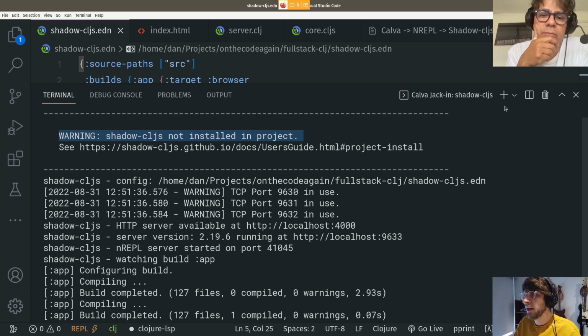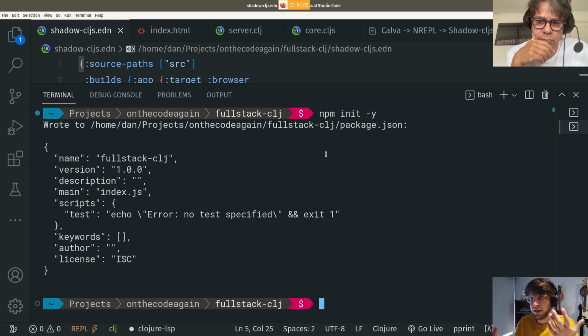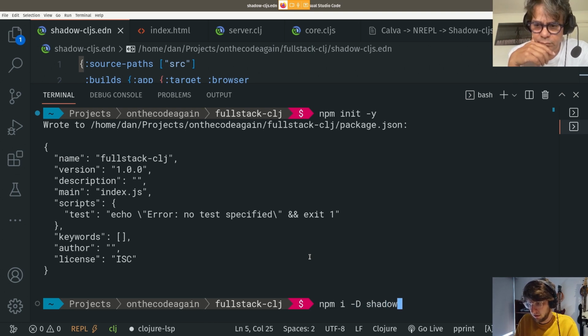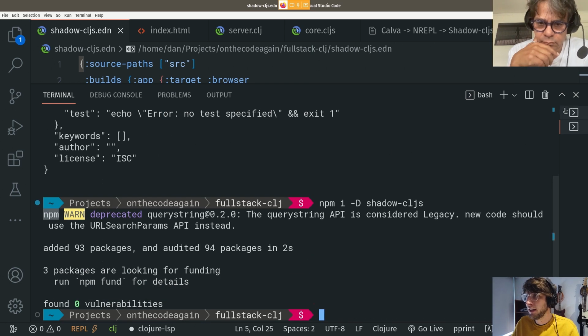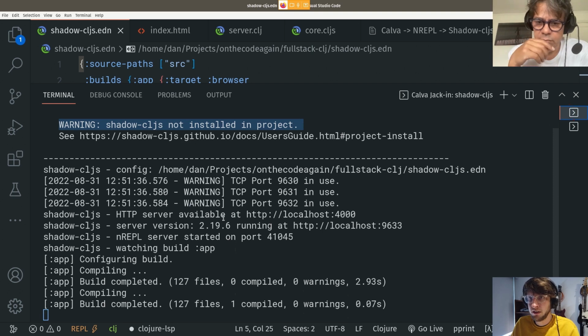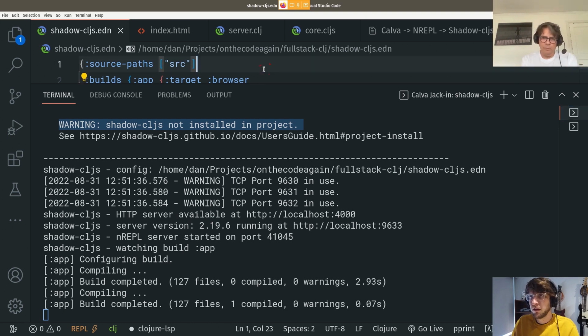Okay, yeah. So let's just add one quickly so we can show how to get rid of this warning. All we need to do is npm init -y, and that will give us this package.json file. Then install the dev dependency of shadow-cljs. And then I think this won't rebuild now. We'll have to restart the REPL to get rid of that warning. Yeah, the warning is already issued.